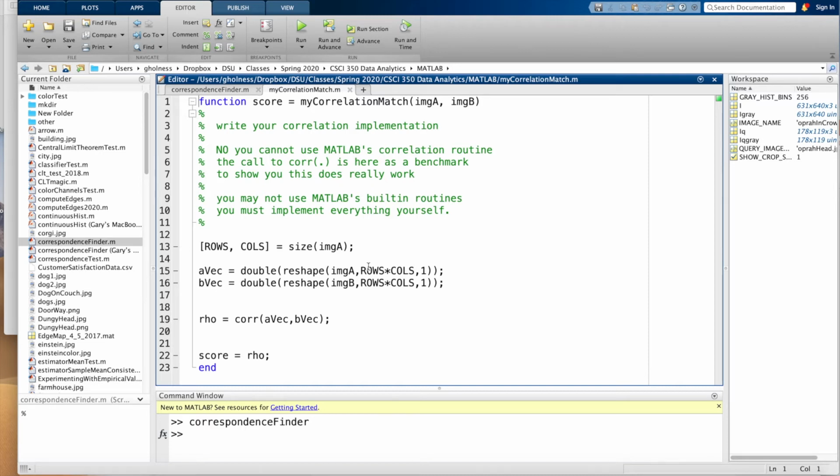And I wrap those reshaped grayscale images in a double because I'm going to calculate a value. I want to use double to do that because unsigned 8-bit integer is too small of precision to calculate any kind of values you might want to compute. So I do that, and I then compute correlation using the API called corr in MATLAB, and that returns back rho, which is my correlation coefficient, and I return that from my function.